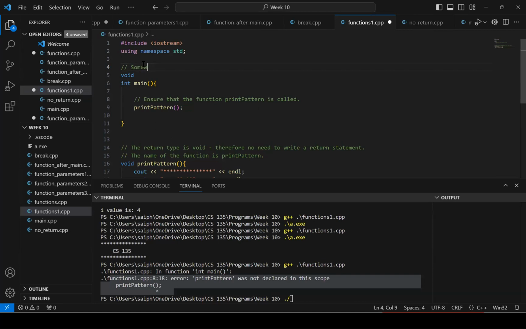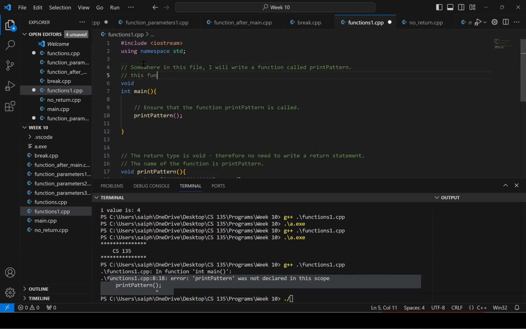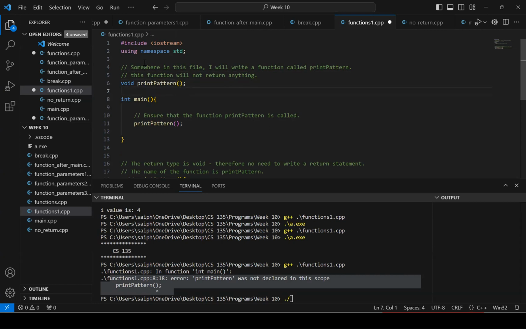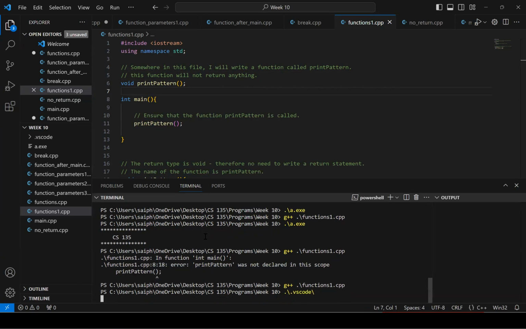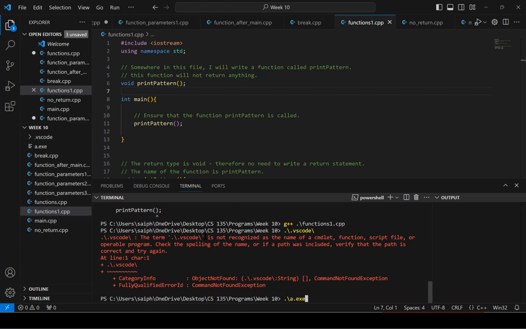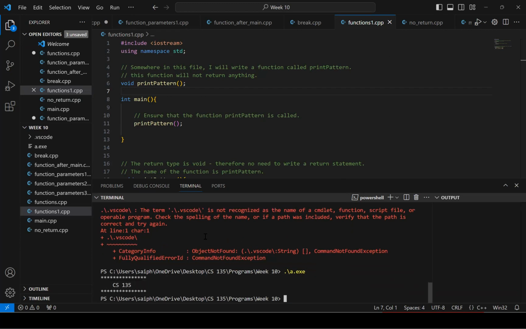So what we do is simply tell the compiler that somewhere in this file, I will write a function called print pattern. This function will not return anything. So void print pattern. And then I just let the compiler know that part. And I'm running it. Now it compiles without any error. And now it also runs.